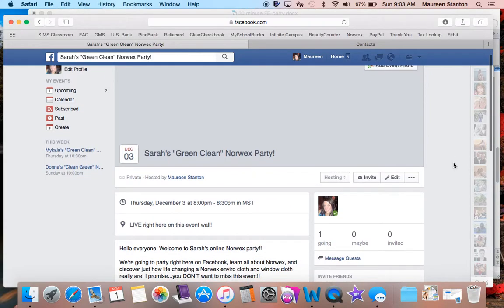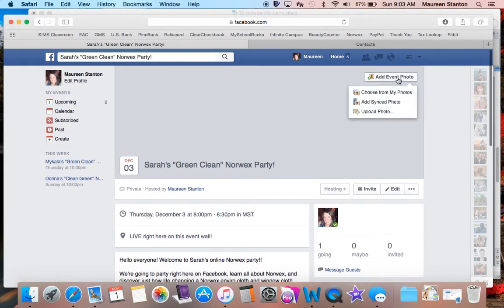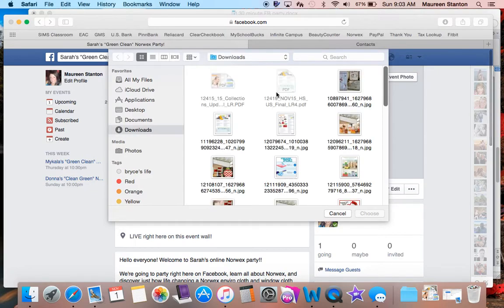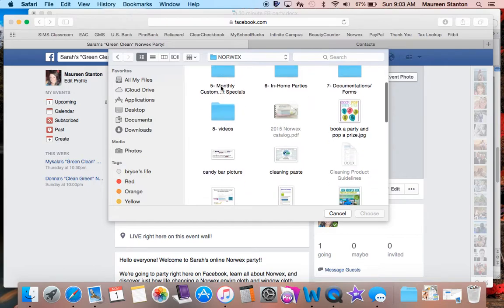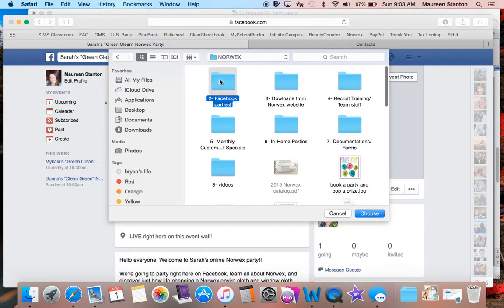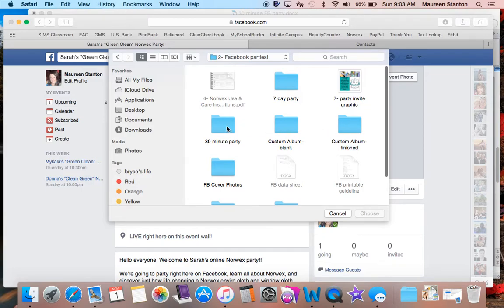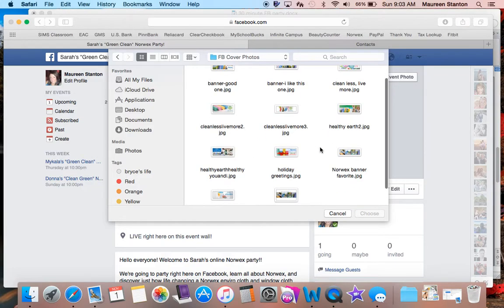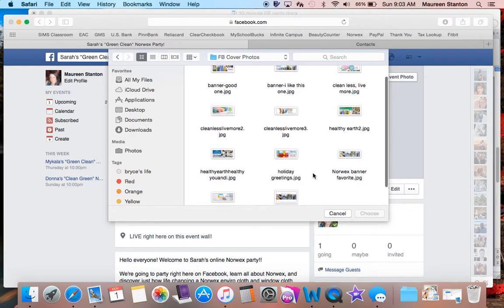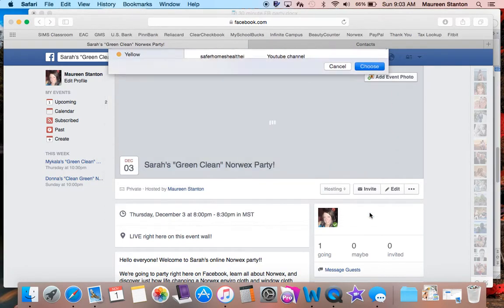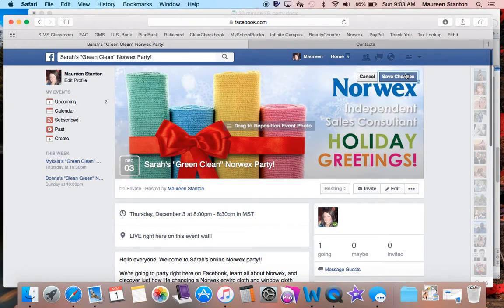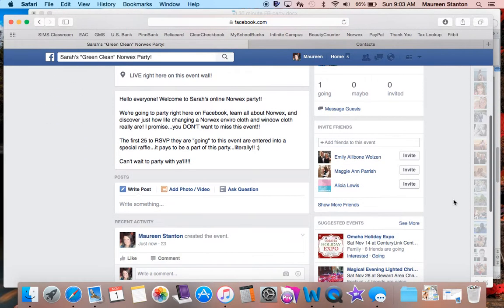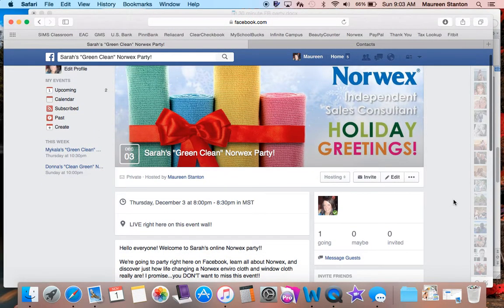And that takes you to the event page. I always add my event photo. And I will do maybe this one since it's going to be in December, even though it's a yellow and we don't have yellow anymore, but that's okay. And then this is my event, so everything is ready to go.